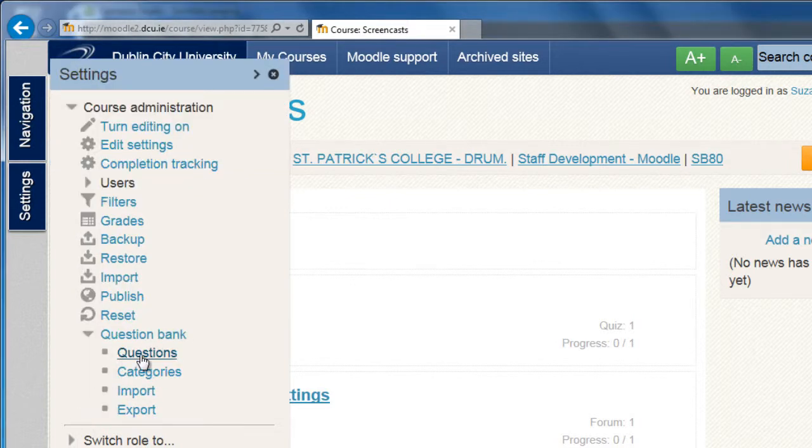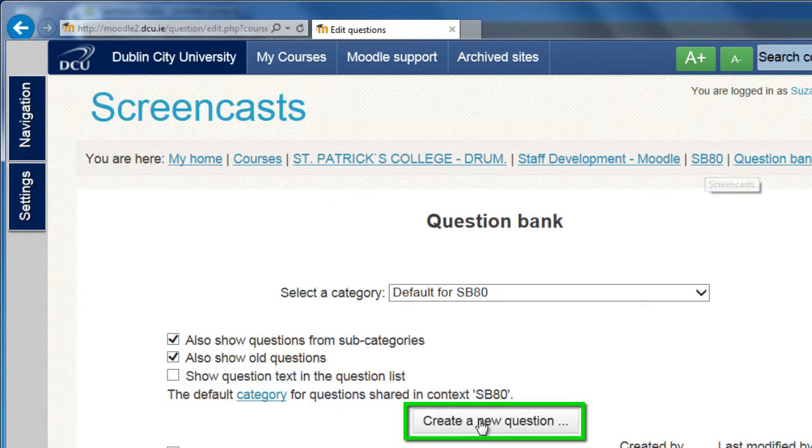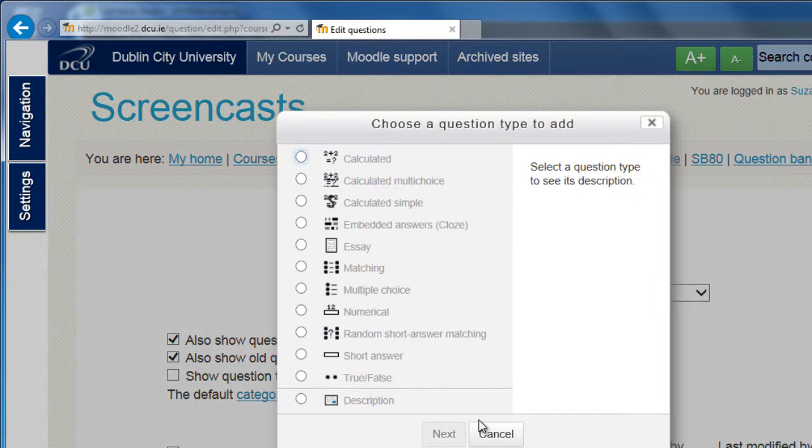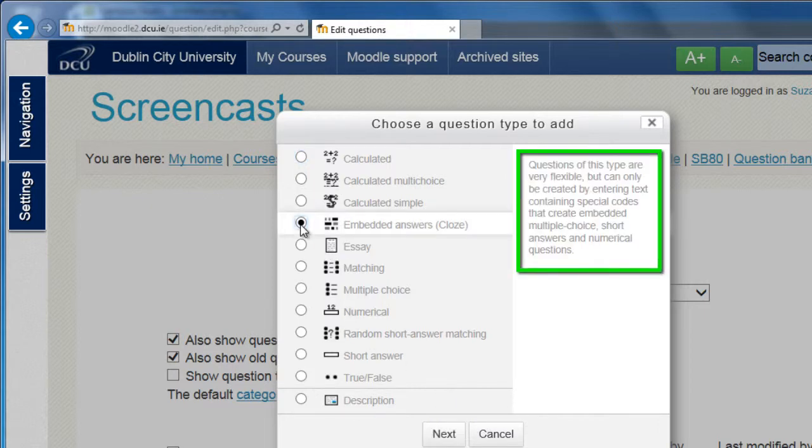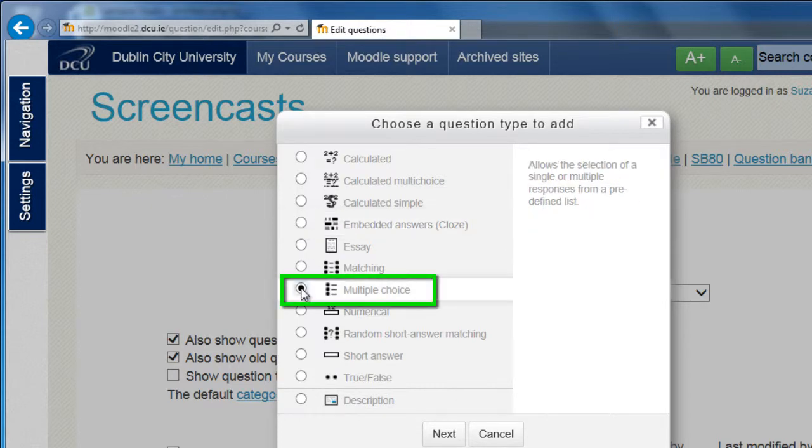To create a question bank, go to your course settings menu and select Question Bank. Select Questions. Now create a new question. There are several types of questions you can choose. To view details of the question type, select the question type and a description appears in the dialog box. I'm choosing a multiple choice question for this demonstration.